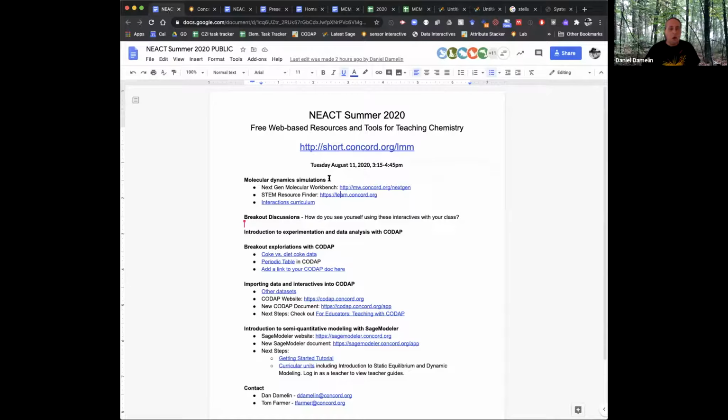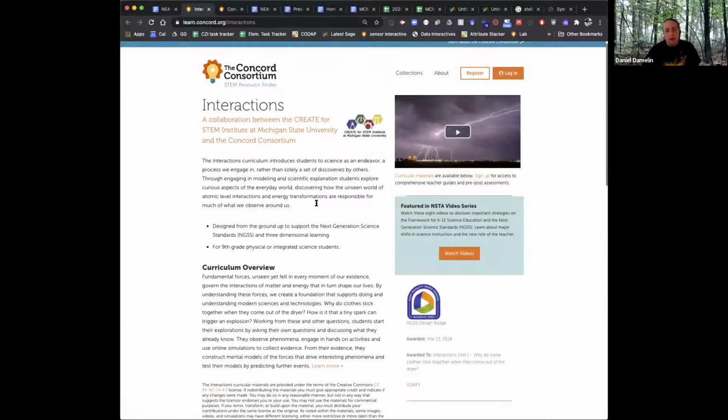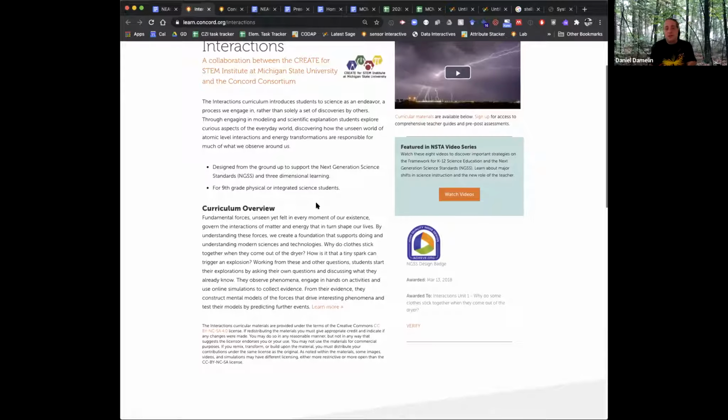One of the collections that I wanted to show you in particular that I think would be useful is the interactions curriculum here. This is one of the collections in the STEM Resource Finder. The interactions curriculum was designed to really focus on what an NGSS-aligned curriculum might look like. It was, in fact, the very first curriculum that got this NGSS design badge from Achieve. They announced the badge with the awarding of it to the interactions curriculum, so we felt very honored about that.